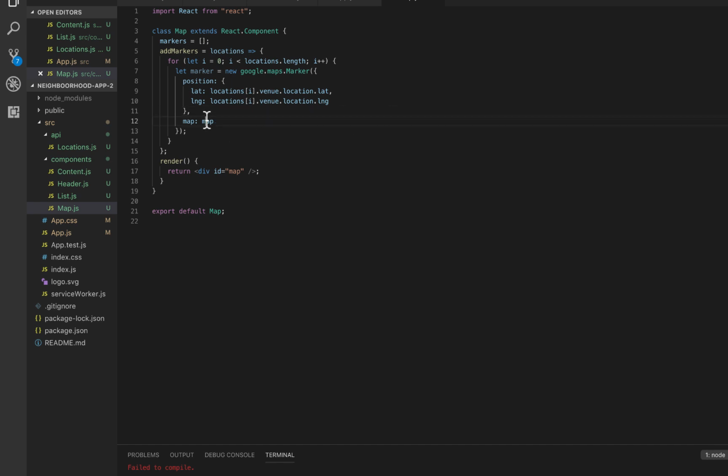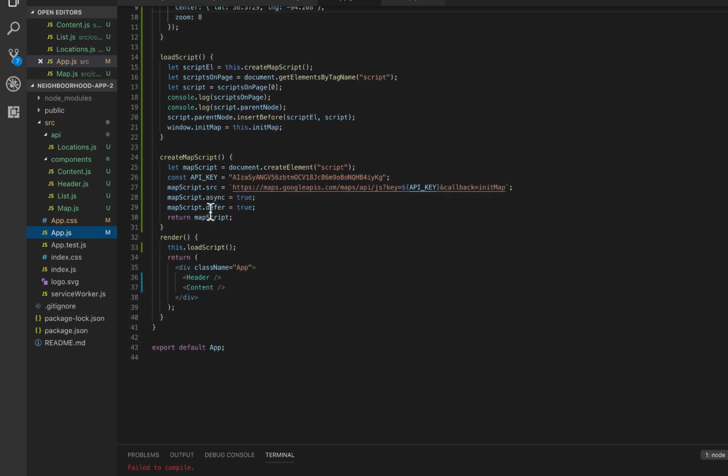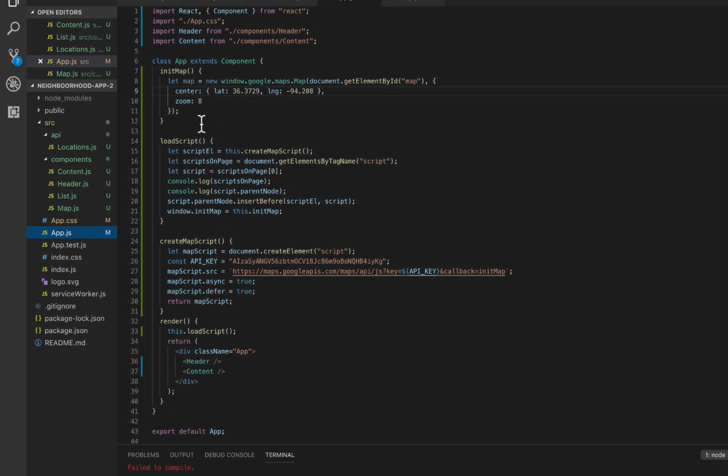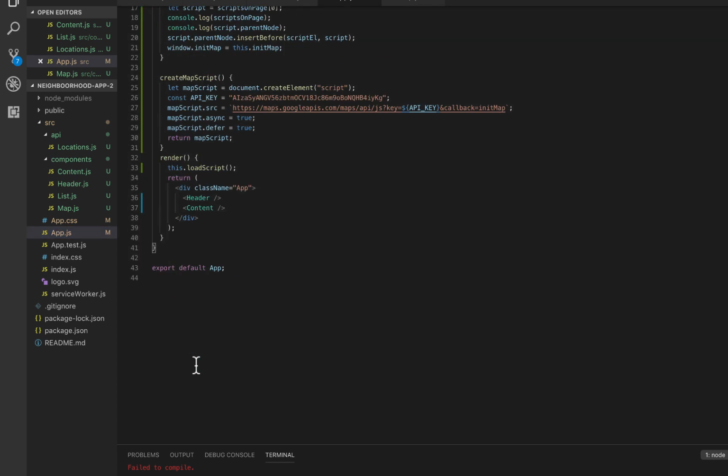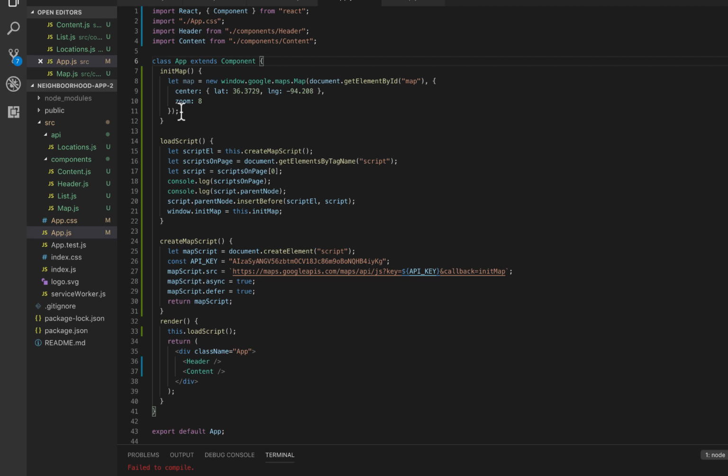And then our map. Okay, now we don't know what our map is, because we need a reference to the map that we created in app.js. We create a map object instance here, so we need this reference. We can actually pass this as a prop to our component here, but I'll do it the easy way.